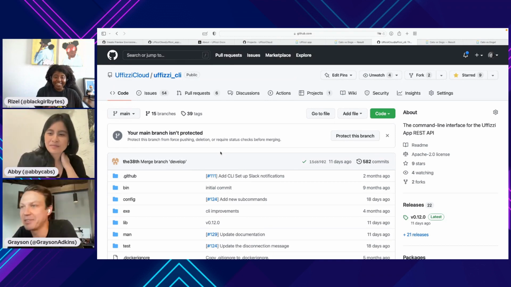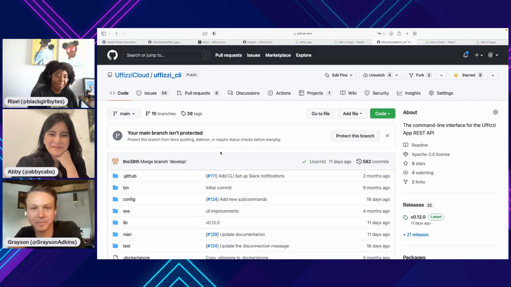Not to spread competition among the Git providers, but we do try to be as agnostic as possible. Yeah, I like that, because not everyone's using GitHub or GitHub Actions. That's just the reality. So I like that you all are doing that.